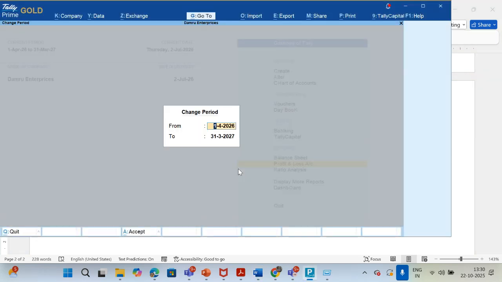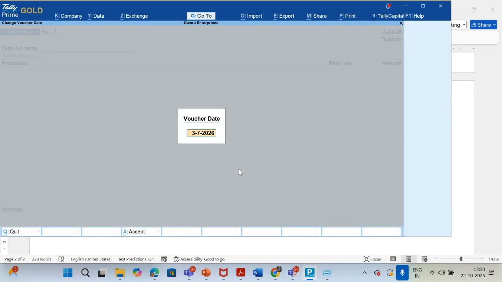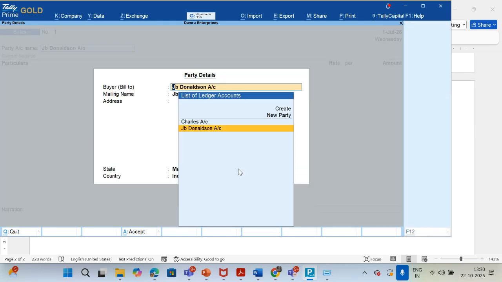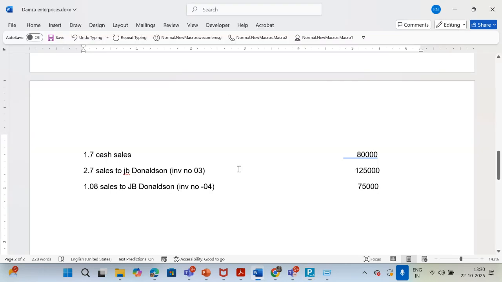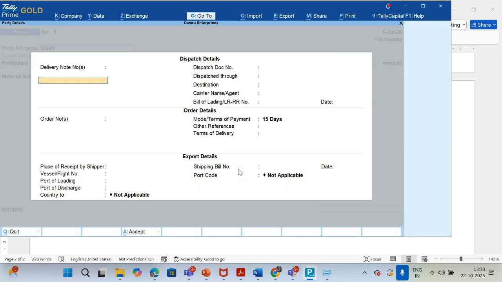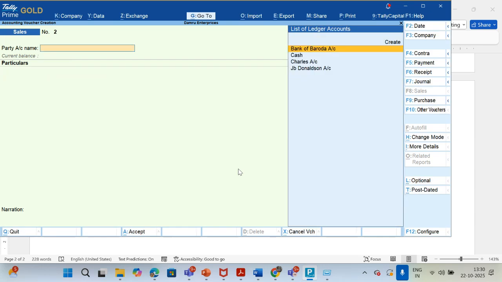First of all, enter the entry for 1st July. Then F8, sales should be there. Then JB Donaldson, Control A, now sales account, enter. Now how much amount is it? That is 80,000 and 1,25,000. So the first 80,000 is cash, so the party name should be cash. Then 80,000, enter. I completed the first cash sale.